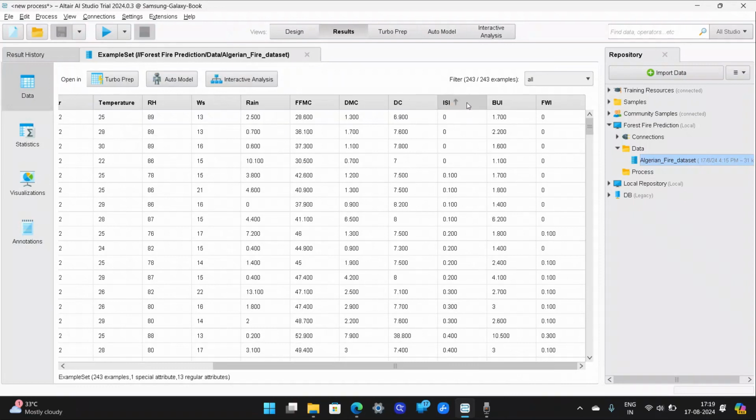ISI, Initial Spread Index. This index estimates how quickly a fire could spread if it starts. It combines the effects of wind speed and fine fuel moisture. BUI, Build-up Index. The BUI combines DMC and DC to give a general idea of the availability of fuel for fires. Higher values suggest more fuel is available for burning. FWI, Fire Weather Index. The FWI is a comprehensive indicator of fire risk. It combines temperature, humidity, wind speed, and other factors to predict the potential for fire.